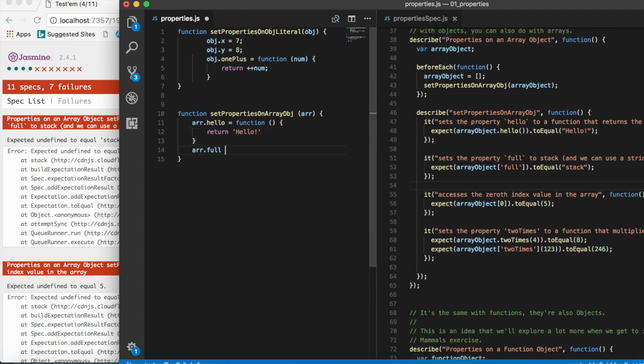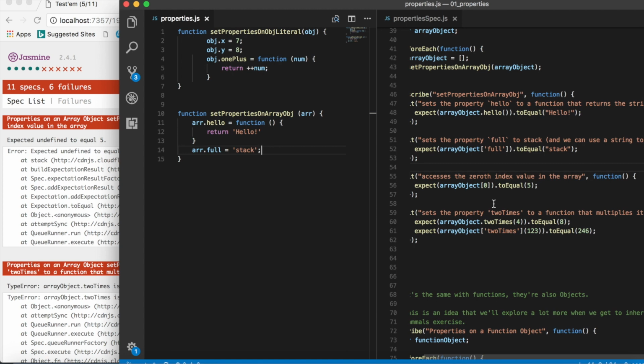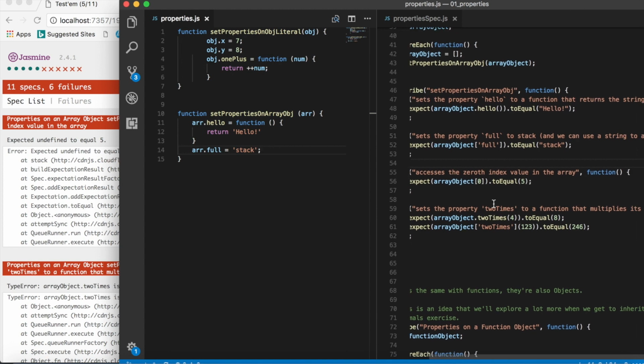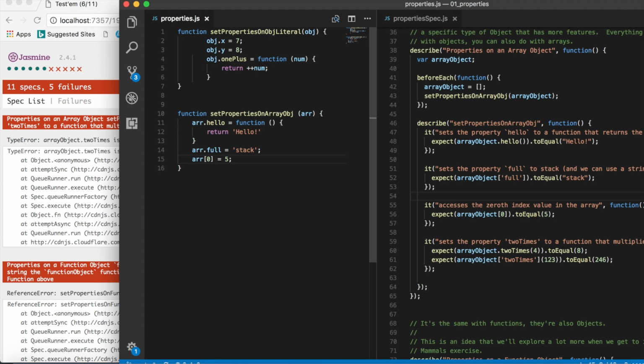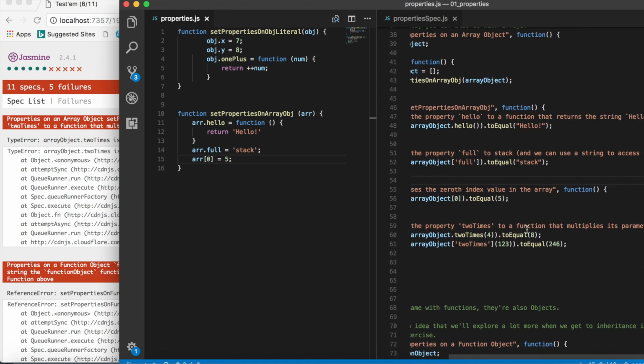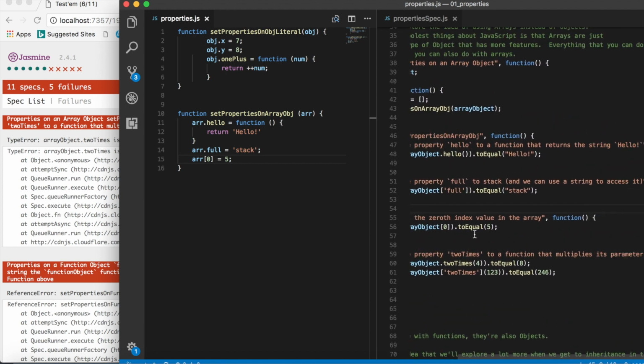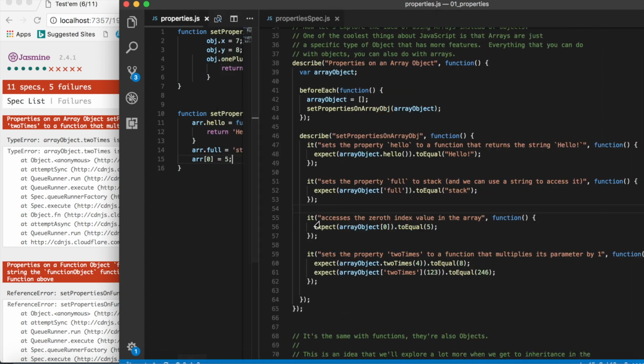So we're going to set full equals stack, and we're going to get, and it passes. It accesses the 0 index value in the array, and it's equal to 5. So we're just going to say r.o equals 5. And it sets the property 2 times to a function that multiplies its parameter by 1. Okay.